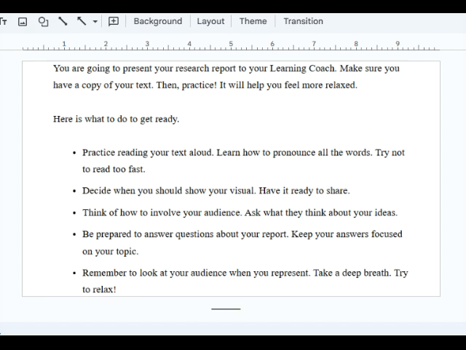You're going to present your research report to your learning coach. Make sure you have a copy of your text. Then practice. It will help you feel more relaxed. Here's what to do to get ready. Practice reading your text aloud. Learn how to pronounce all the words and try not to read too fast.